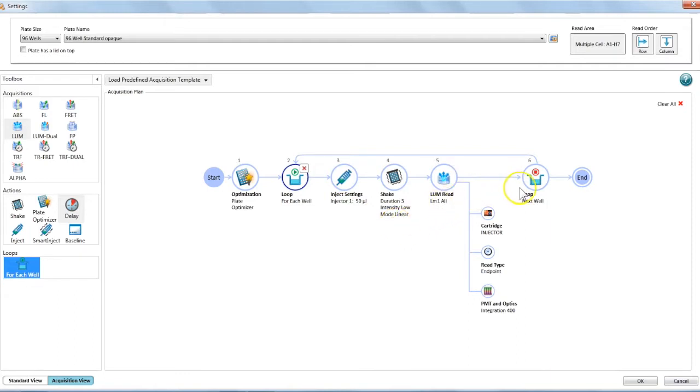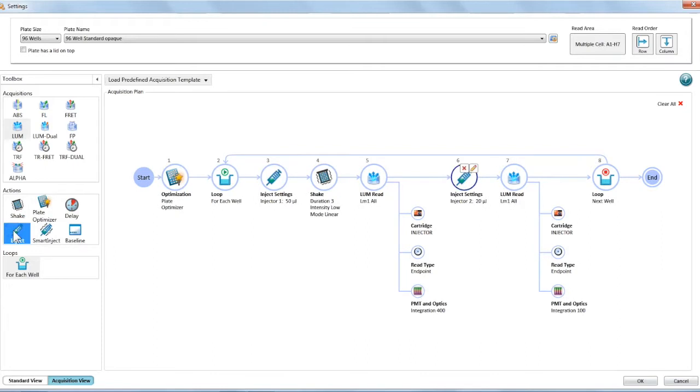After the first well is complete, the instrument will move to the second well and repeat the inject, shake, and read procedure. This will repeat for each of the selected wells in the plate. You may also set your acquisition plan to include a second injection and read step using injector number 2. This option is currently available for the luminescence read mode only.